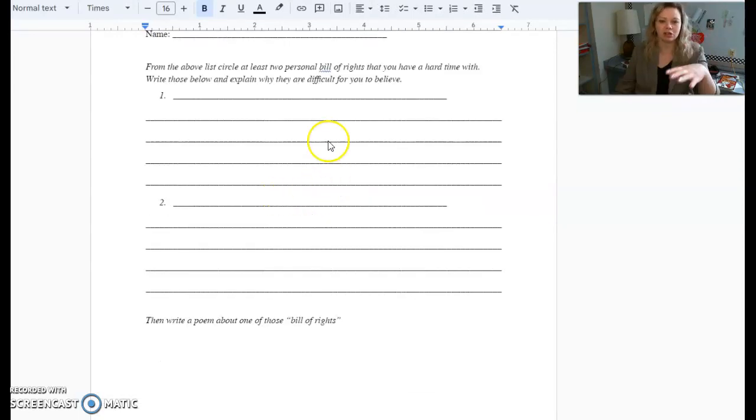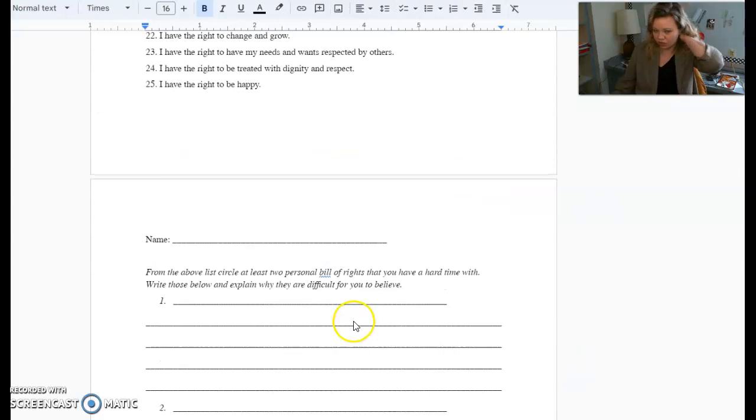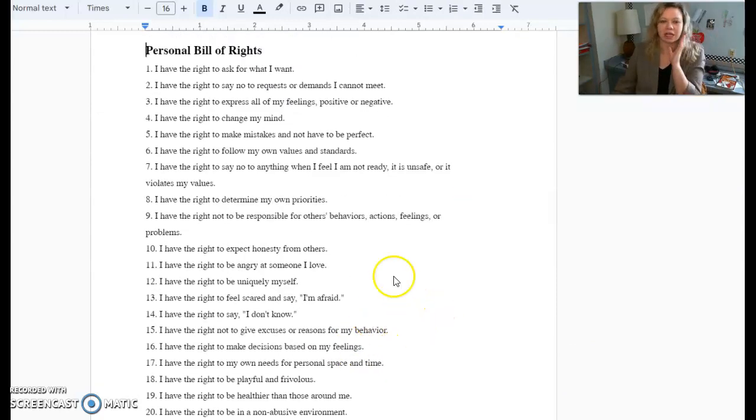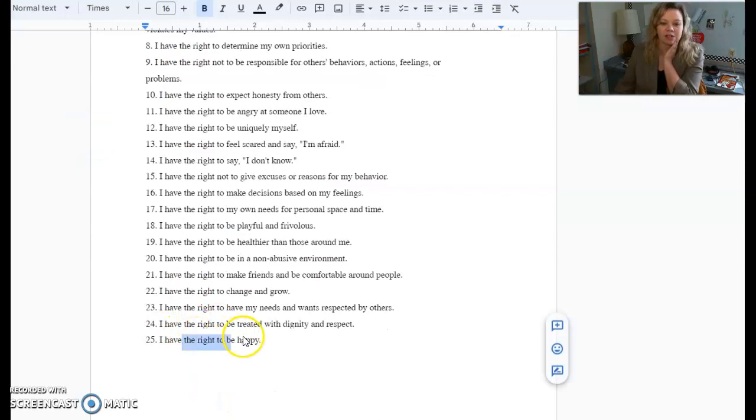You're not doing the second page here. This is just there because it's the document I have. But just read through the front here. I have the right to ask for what I want. Read through them here. I have the right to be happy.